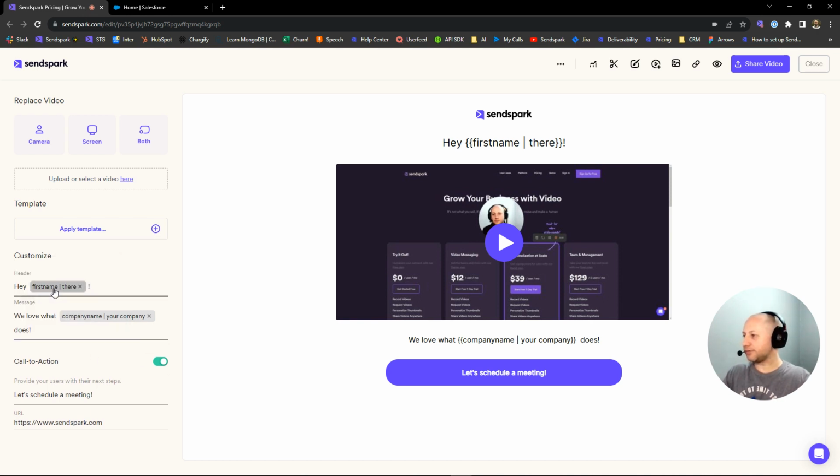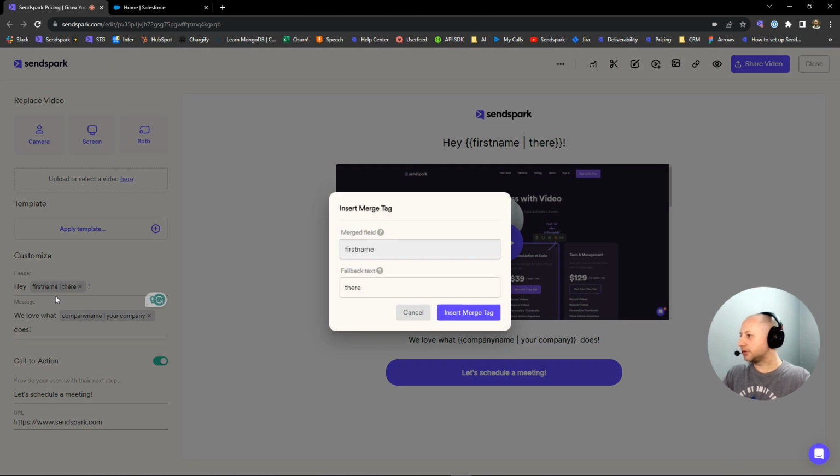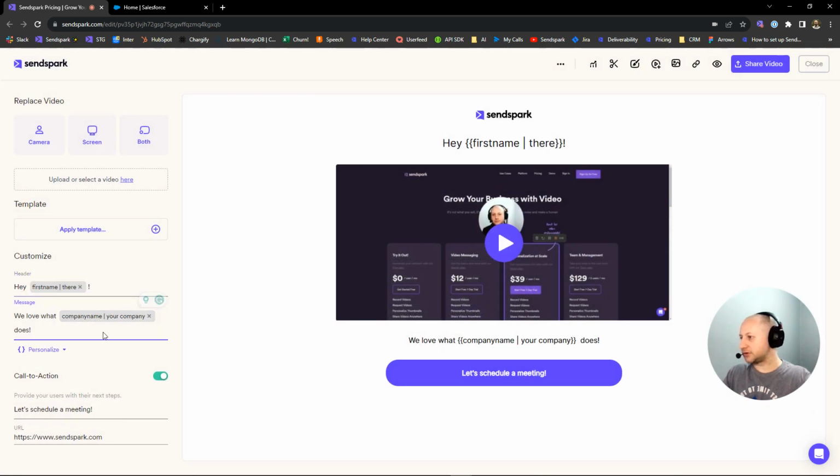If you do click on any of the variables that you have added here, you'll notice that you'll have this little modal coming up, and you'll have the option to put a fallback text just like here, as you can see on the title. So this will be, of course, replaced whenever you're sending the video through Salesforce, but we can read this as hey, Dan, or if we haven't actually used the contact field in Salesforce, it will be just replaced with the fallback text. So be sure to use the fallback text that you want.